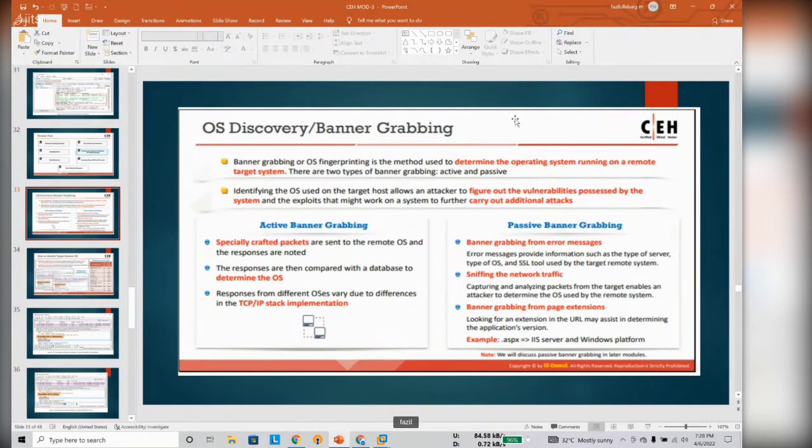OS fingerprinting is the method used to determine the operating system running on a remote target system. It is a method to find out what kind of operating system they are using on the particular machine, or on the particular target that we are going to scan. Once we scan our target, we will get to know what kind of operating system they are running. There are two types of banner grabbing, active and passive.